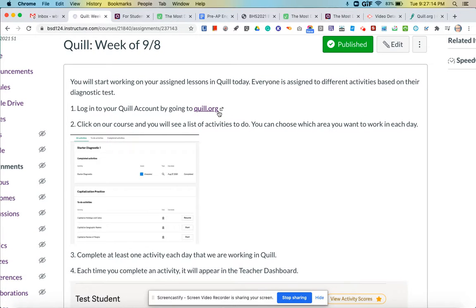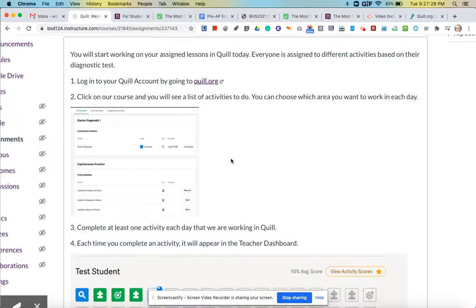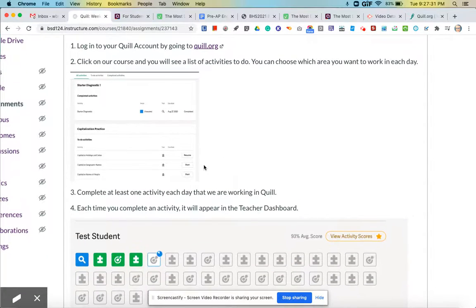So go ahead and click on quill.org and sign into your account. You should be signed in through your school Gmail. If for some reason you aren't, or you can't get in, you can let me know and I should be able to look up your username for you. When you click on our course, you will see a list of activities to do. Here's a screenshot of that, but I will actually show you.